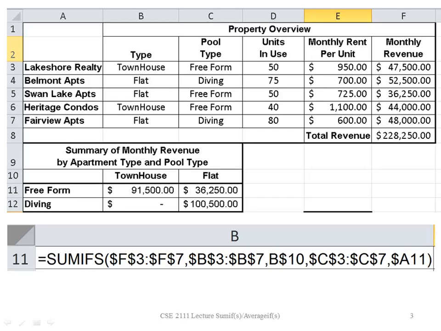Let's look at an example. Here we have a list of properties, and the properties are either townhouses or flats, and they either have free-form or diving pools. We have the units in use, the monthly rent per unit, and then the monthly revenue. We want to write a formula in cell B11 that will give us the monthly revenue for all townhouses that have free-form pools.